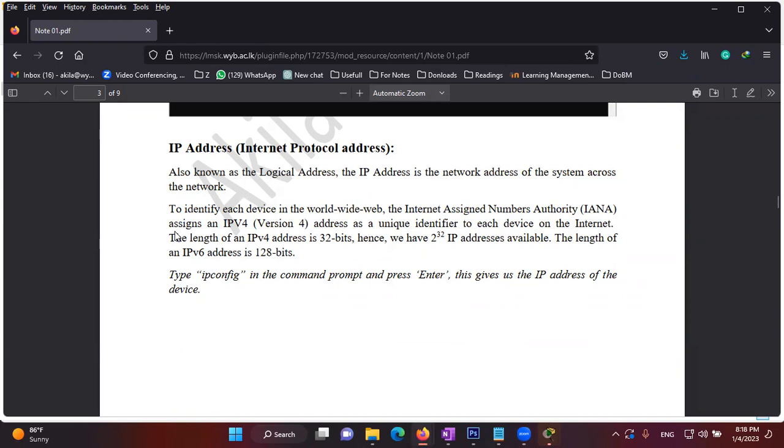An IP address will be used to identify one electronic or digital device in a network uniquely.